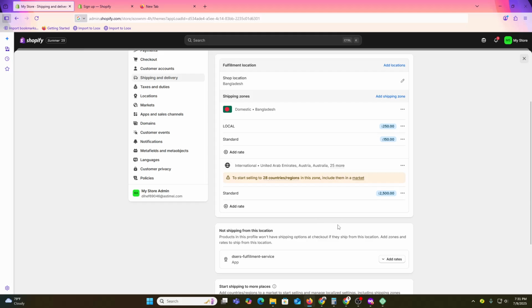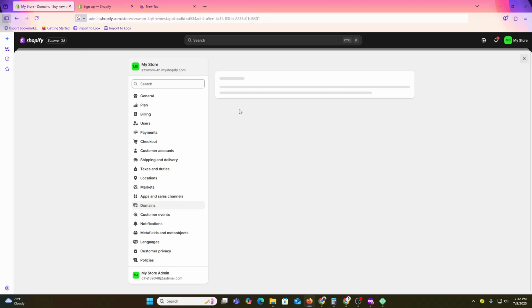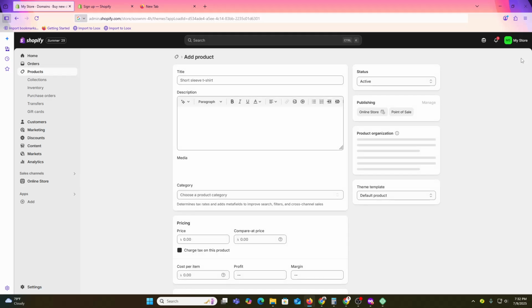Once you set it up, finally you just need to connect your domain. So here you just need to come over here to the domain, and from that place you can connect an existing domain, or you can purchase a domain from that place which will cost around $20. So it's really easy. So once you're done, you just need to go to launch your website.